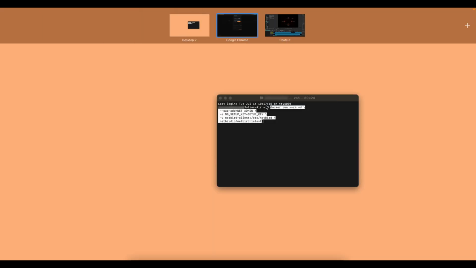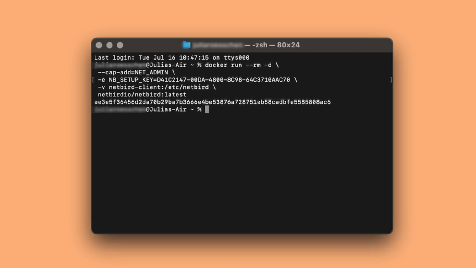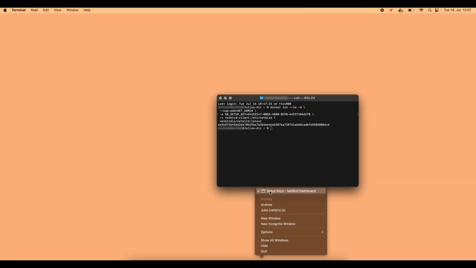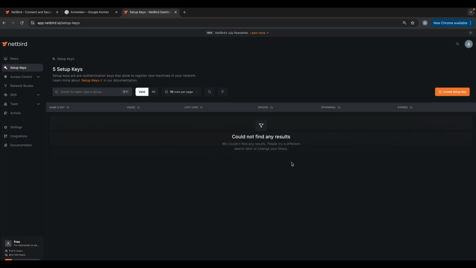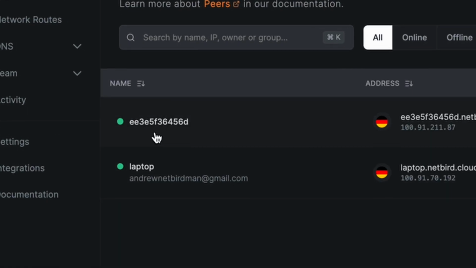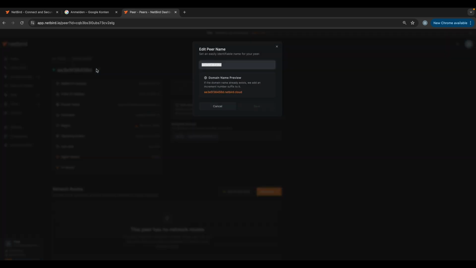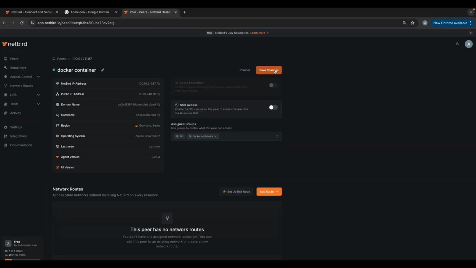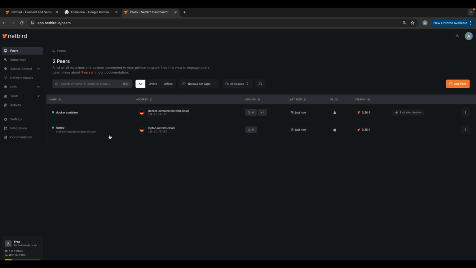Next, you copy the setup key and you store it securely. And to start a NetBird client with a setup key, you paste it into the command that you previously copied into the terminal. And then we head back to the peers view and the Docker container should be added. And there we go. I'll rename it to Docker container for the sake of overview. And save changes. Now we have two machines added to our network.